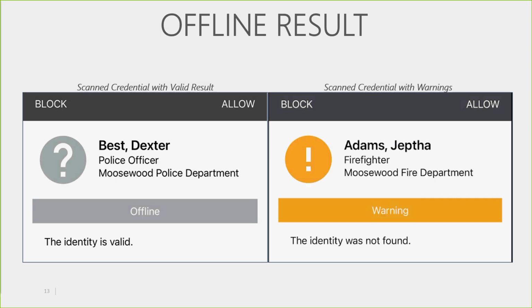Now the offline result will display only if the scanned credential is valid. So the only time you'll ever see this offline is when it's valid. So when offline, the track app is only able to verify the tag and qualification expiration dates that have been encoded into the QR code of the credential. If it's not been encoded into the credential, you're not going to see any of that information.